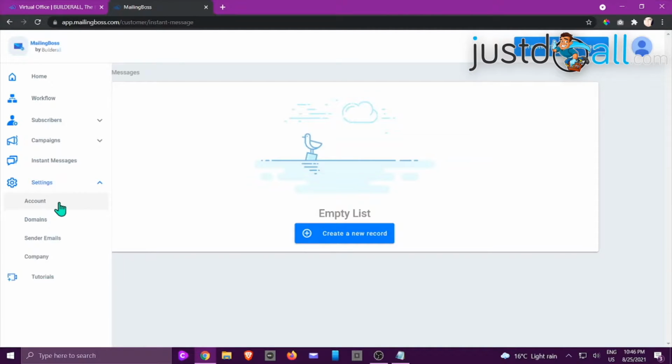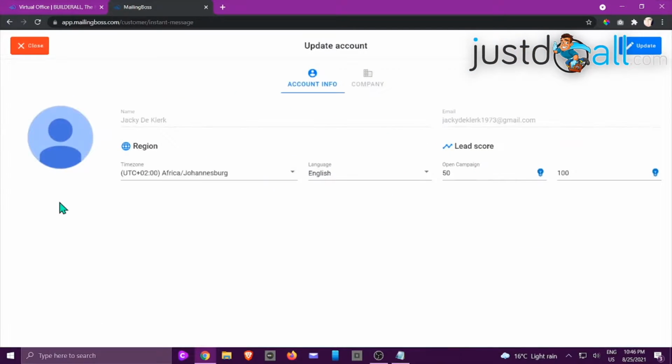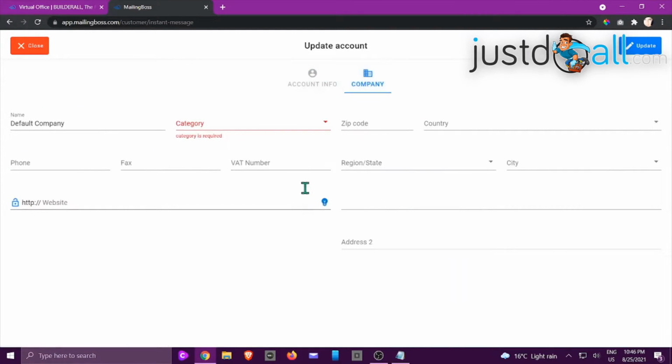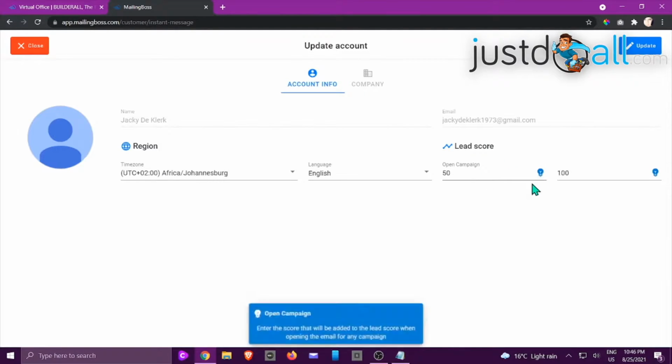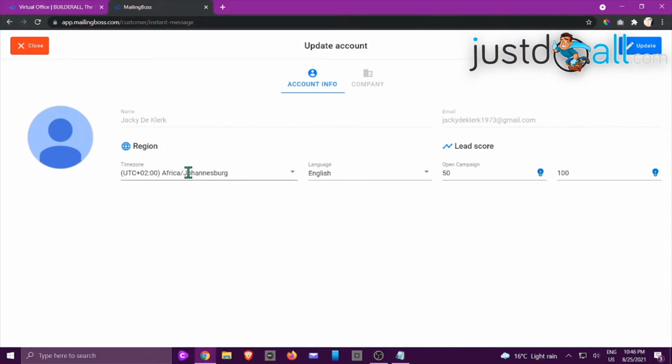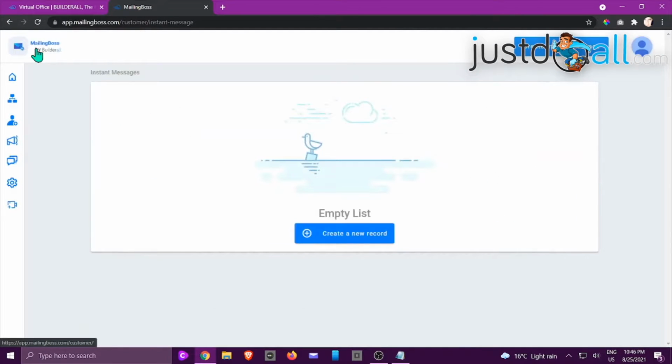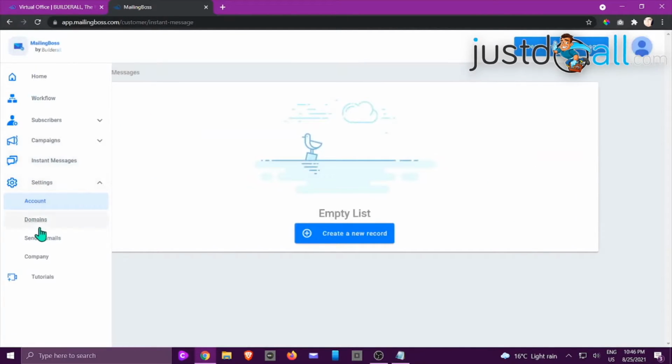So let's go into the account because that's quite important as well. Under the account information is obviously your company details that you're going to fill in. Very important to have it because it is normally added at the bottom of the emails. And then lead score. If you are going to maybe segment your list according to leads, this is where you would be able to put that details down as well. So I'm going to go to close, and then domains and sender emails. I've just spoken about that.